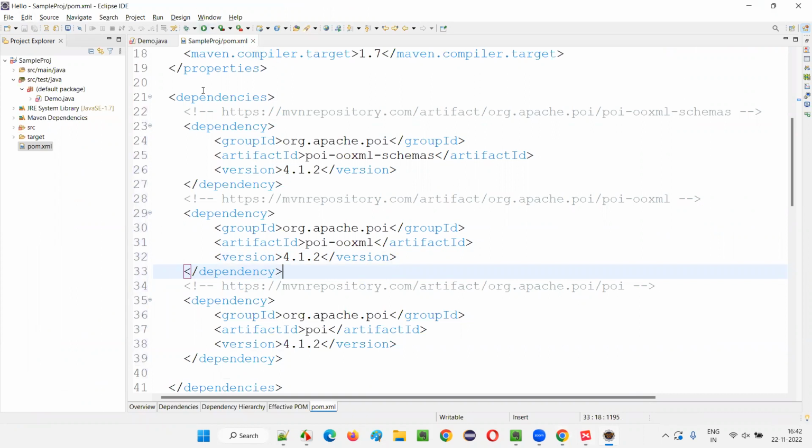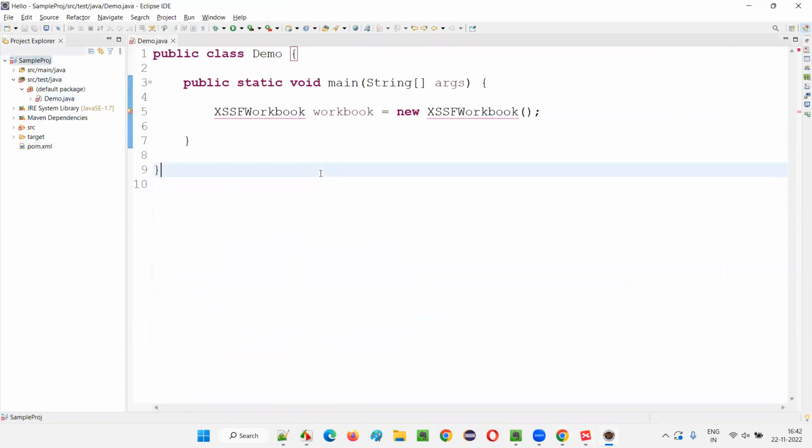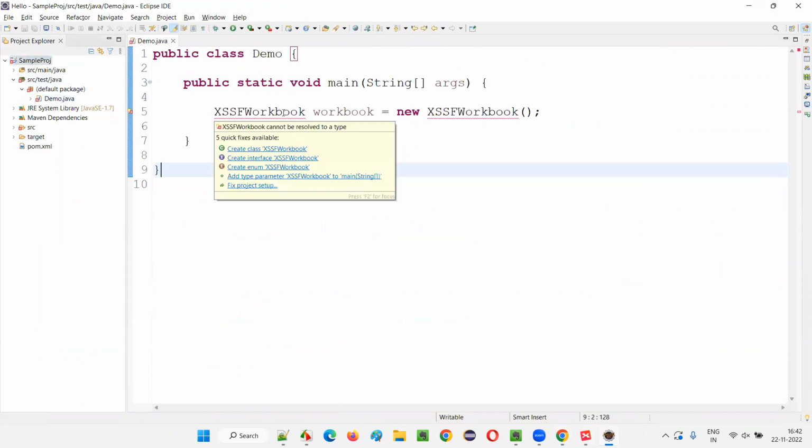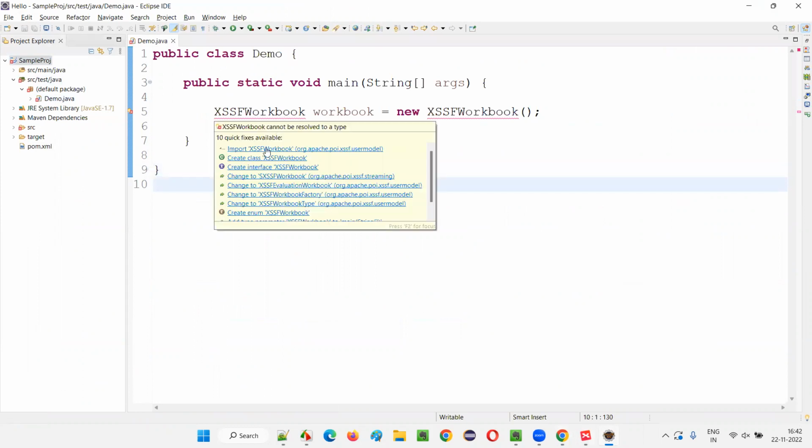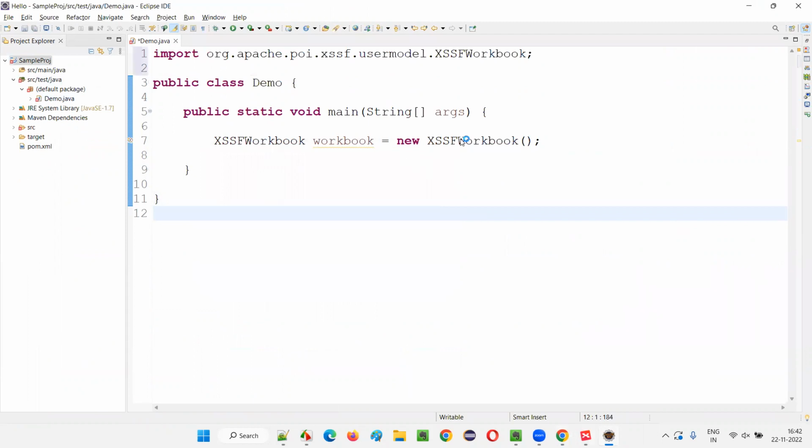Now the libraries for this POI API got downloaded and successfully configured with this project. Hover the mouse on XSSFWorkbook. For some time, it may not appear. Hover the mouse again. You see, it is coming now. Import that XSSFWorkbook from Apache POI API. Fine.